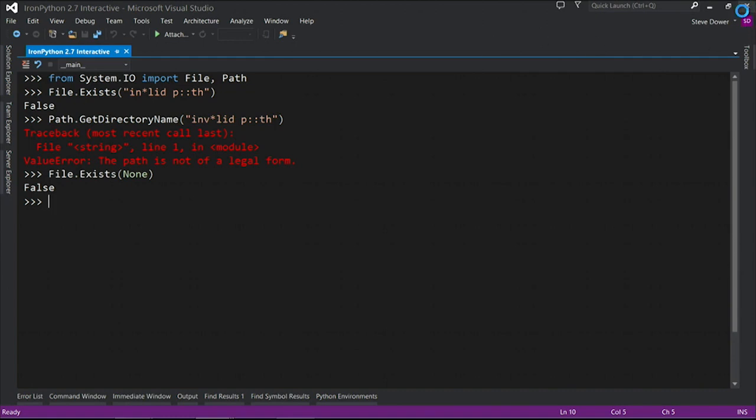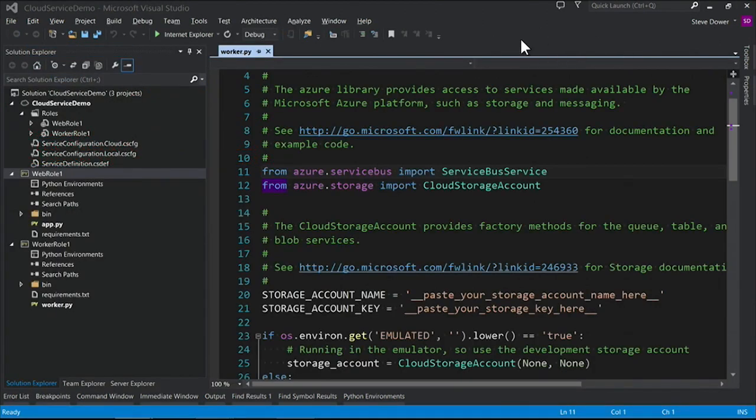So Azure. Can we do a talk these days without mentioning Azure? I don't think we can. It's not in my contract.